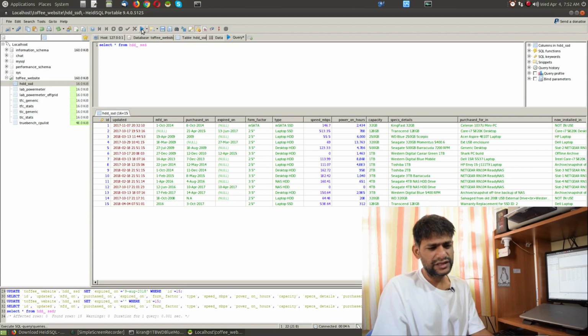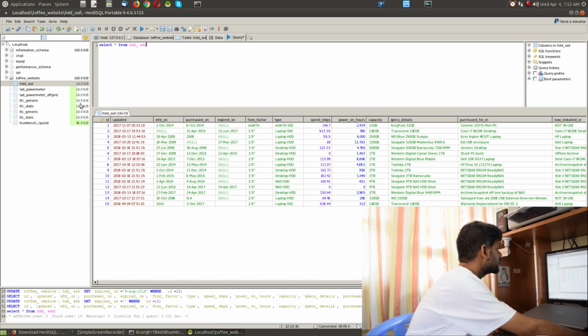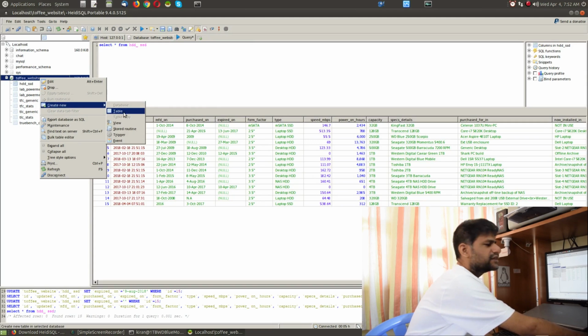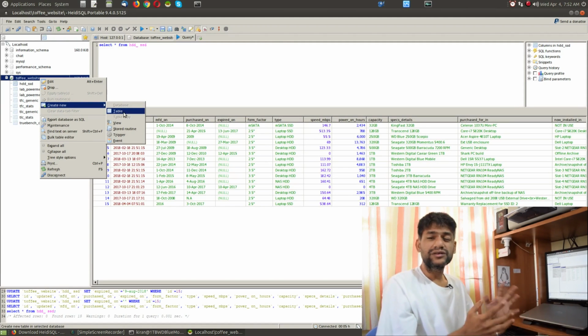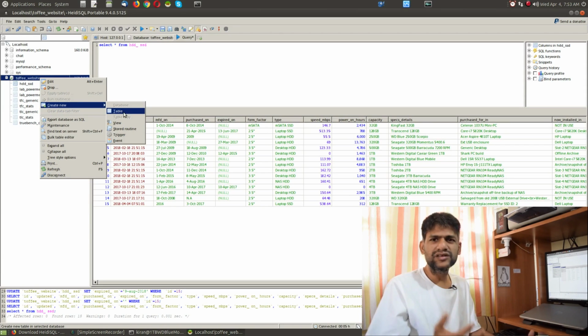So let me quickly show you how you can create a basic table so that you can use it for some kind of profiling purposes. For that, you can again use this tool. If you right click, you can see it shows create new and then a table. This way you can do the same, or else you can do it in the command prompt also: create table, and then define the schema.